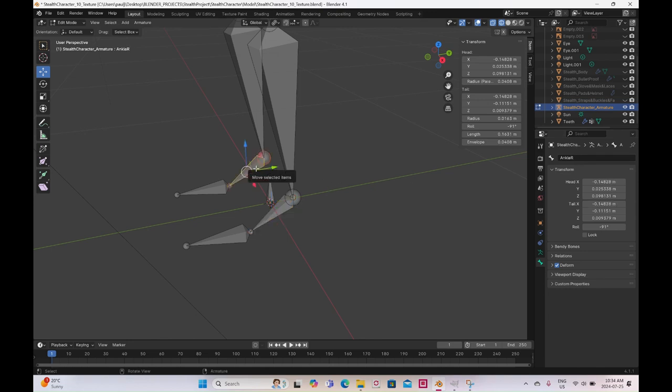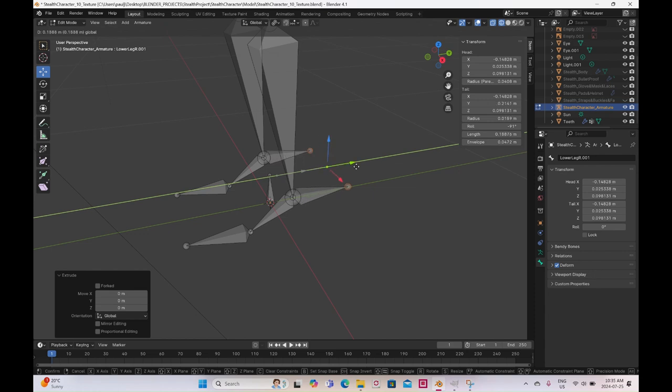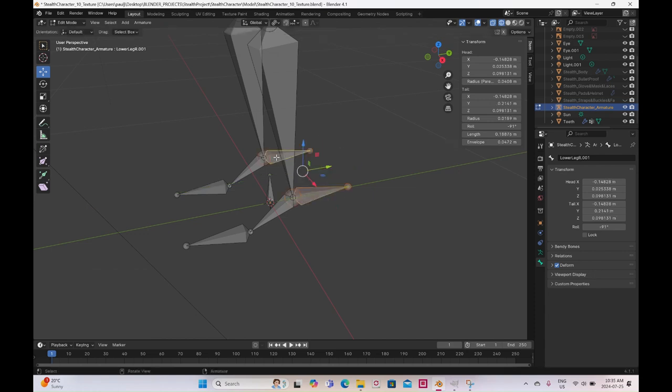Do the same thing with this one. Shift E to duplicate. Alt P to clear parent. And I'm going to name this ankle R IK. Grab these two, press E to pull out, grab both of them, Alt P to clear parent. This one's going to be called ankle control left and ankle control right.